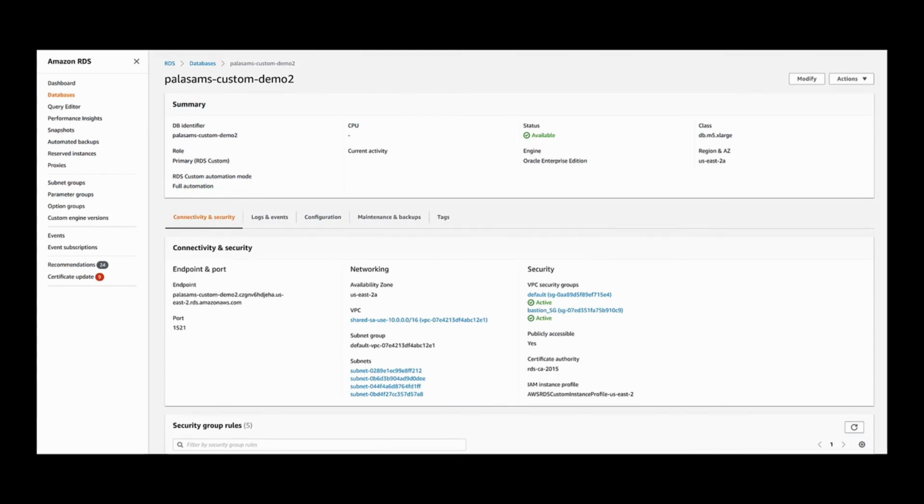When we go back to the RDS console, we will observe that the RDS automation brought the instance up and that the status is currently in the available state. This concludes the demonstration on how to get started with your RDS Custom for Oracle.